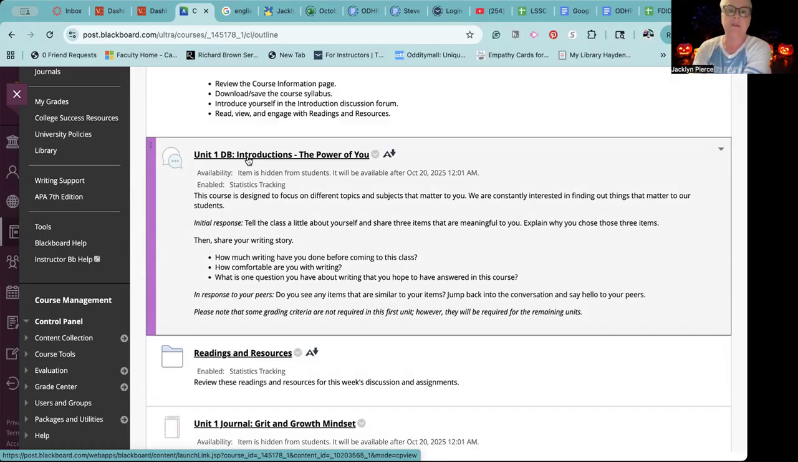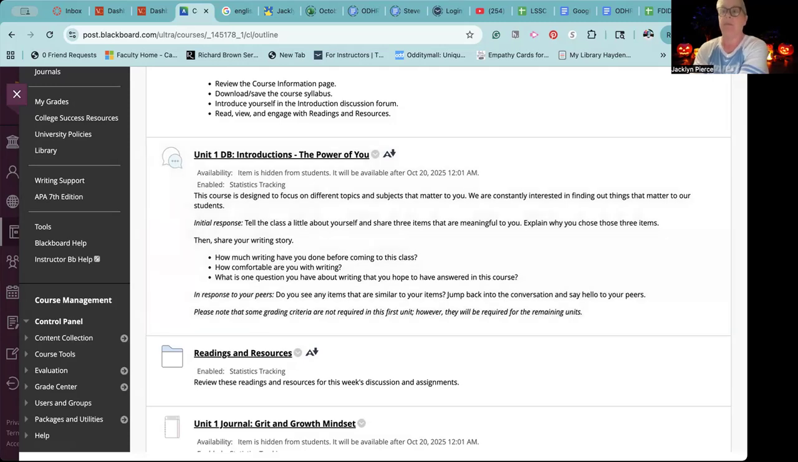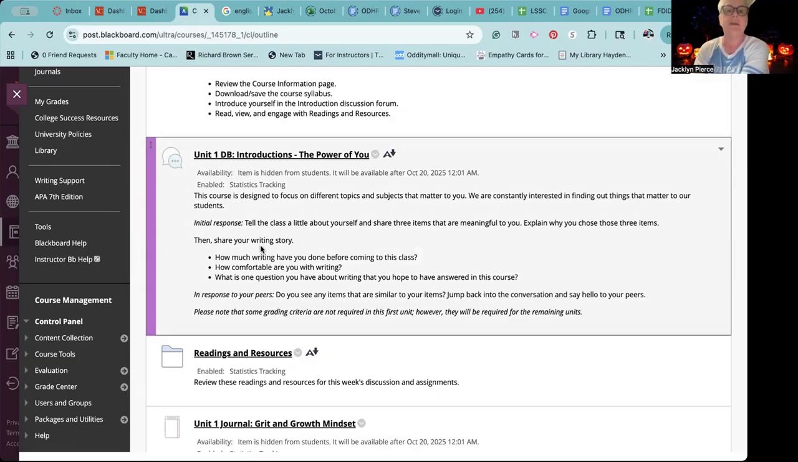It is also a discussion board, so it operates the exact same way that we just looked at. And you're going to be following the prompts in the discussions. So this one says, tell the class a little about yourself and share three items that are meaningful to you. Explain why you chose those three items. Then share your writing story. How much writing have you done before coming to this class? How comfortable are you with writing? And what is one question you have about writing that you hope to have answered in this course?